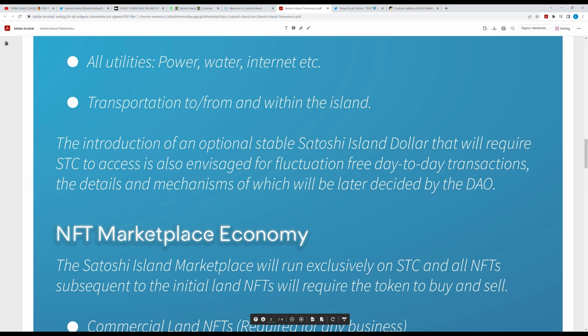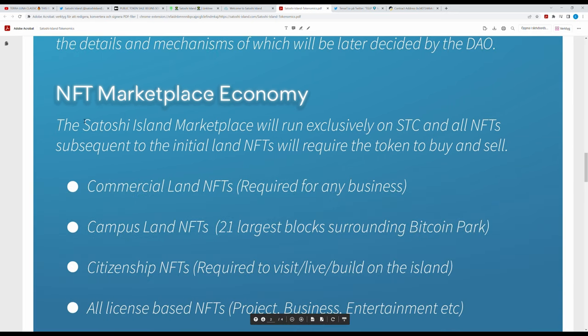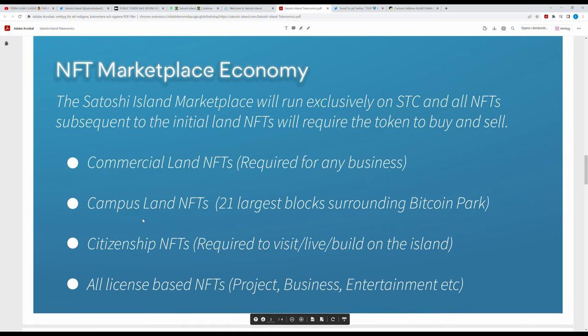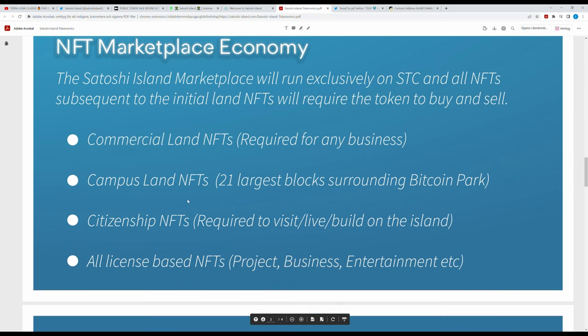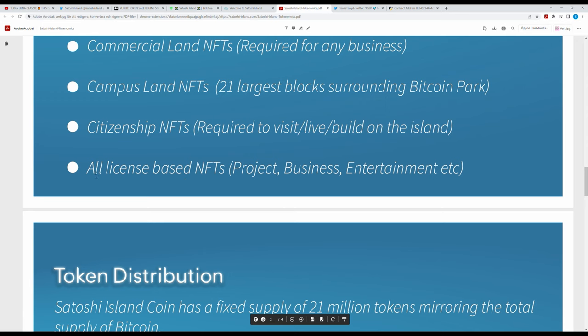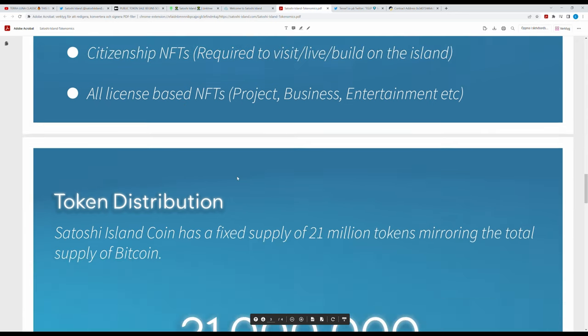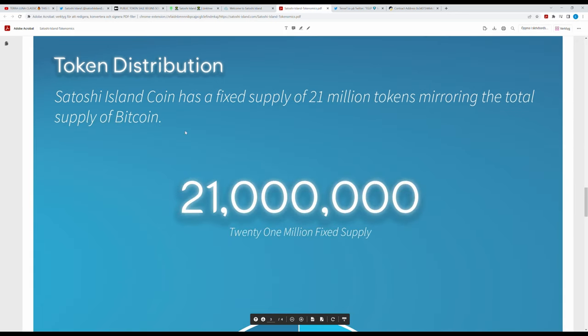She's four. Somewhere here, NFT marketplace economy, okay, commercial land NFTs, campus land NFTs, so they're gonna start like a school. Citizenship NFT required to visit, live, build on the island. So you need a citizen NFT just to visit. All license-based NFTs, blah, blah, blah, token distribution. Okay, Satoshi Island coin, token, I'll get back to that later.